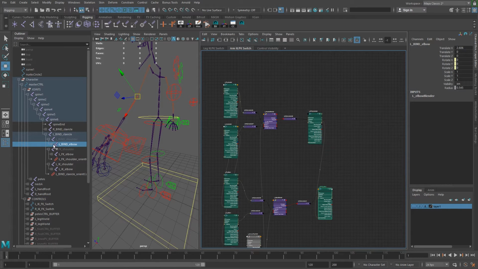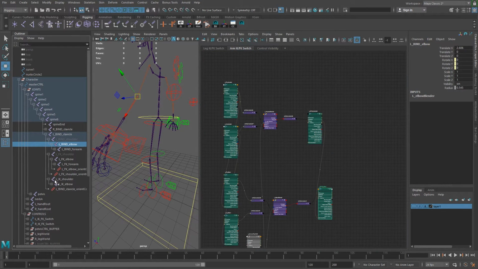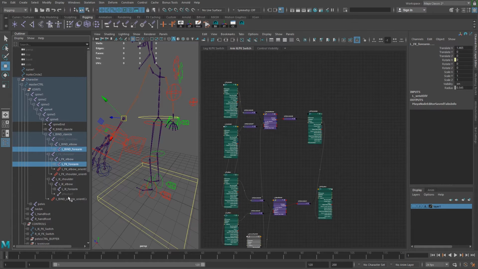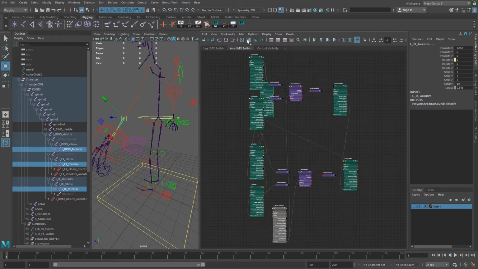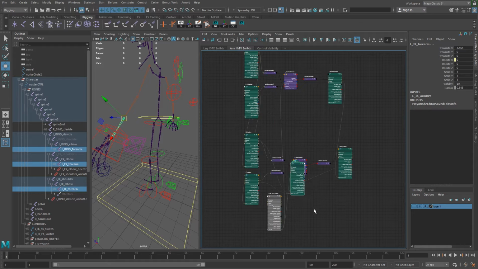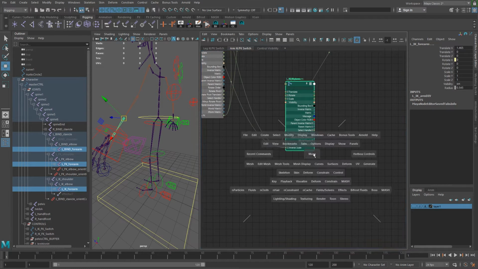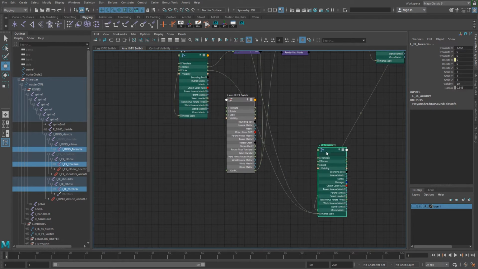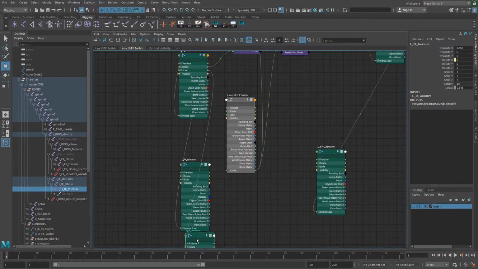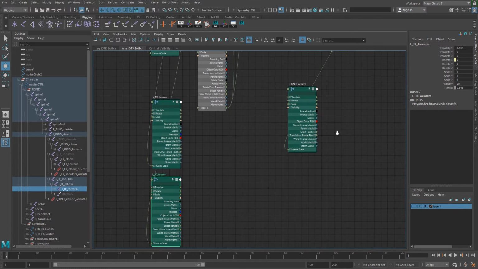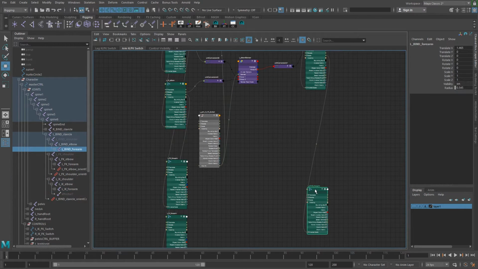Okay, next thing we got is forearms. So I'm going to open up the forearms. So bind forearm, FK forearm, and IK forearm, and let's add those to the graph. Drag them down. I'm going to maximize this. Okay, so this is FK, so that goes here. This is IK, so that goes below that. And this is the bind side, which goes here.